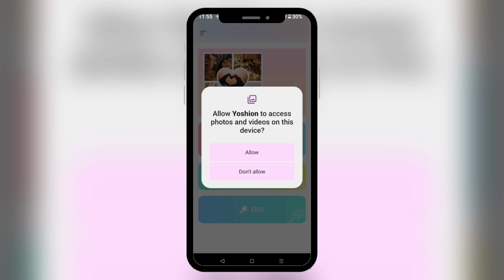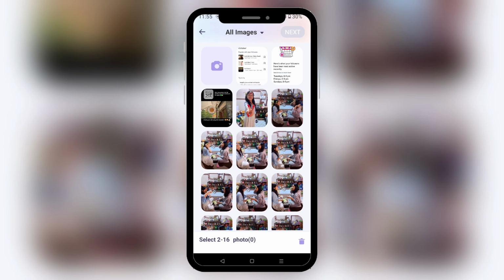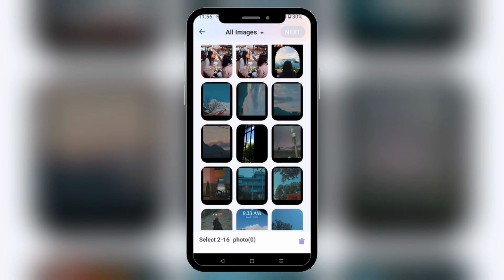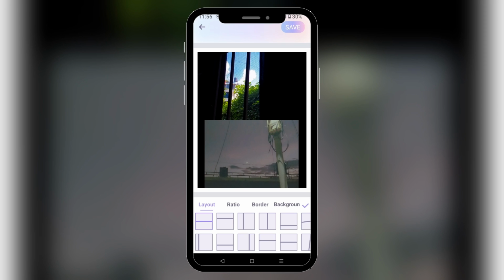Now the app wants to access your photos and videos on this device. Simply tap on allow. Without allowing this, you may not be able to add your images to this app. So here's the photo. Let me add 2 photos. This one and this one. Then tap on next. You can add multiple photos as you like. Here I'm using 2 photos.